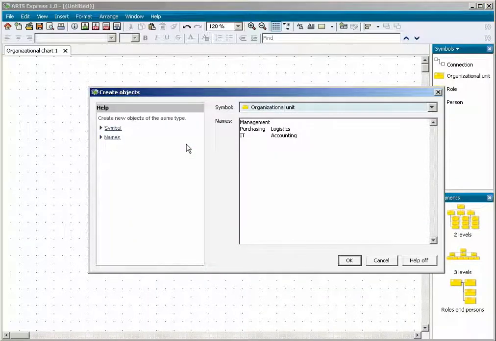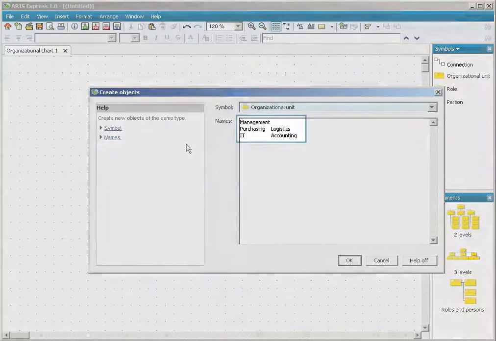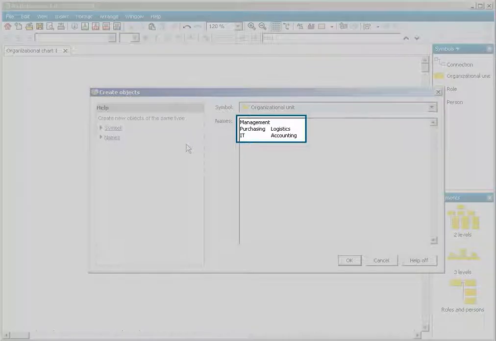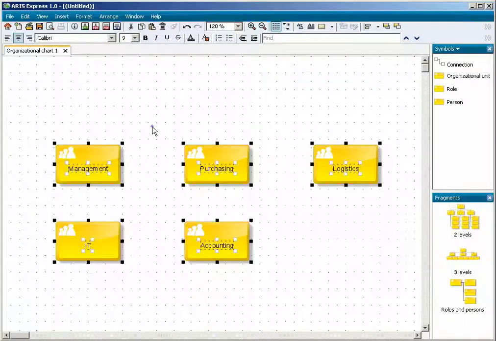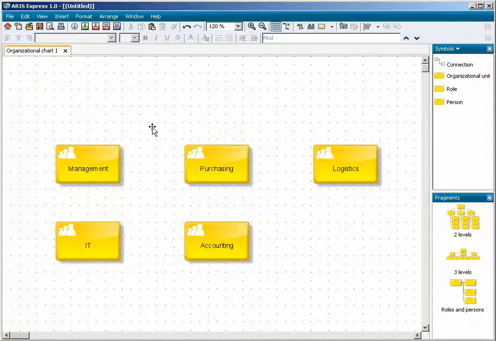The Create Objects dialog opens and the clipboard contents is inserted in the Names field. In the dialog, you can select a symbol for the new objects. Select Organizational Unit and click on OK. The objects have been inserted. You can now arrange them.